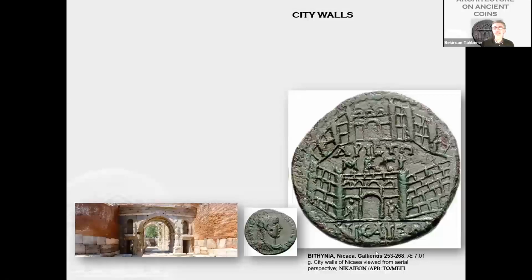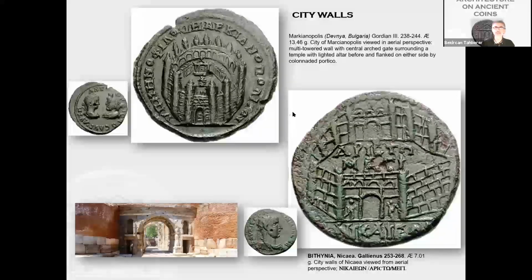City walls are represented on coins, despite how difficult it might be to engrave on a 25, 30 millimeter space. Here you see how coin die engravers challenge us. And here is another one from Marcianopolis. Again, the city walls with all the towers.